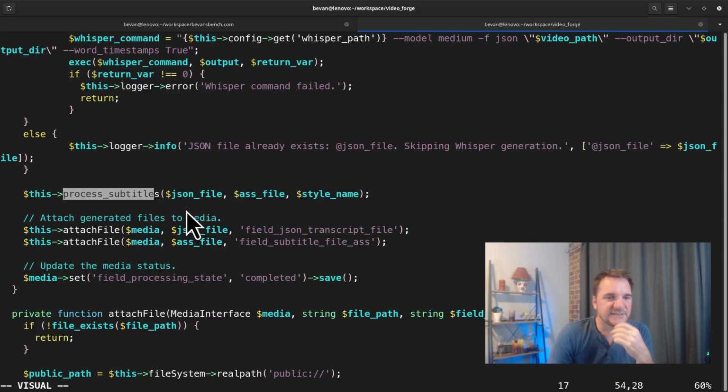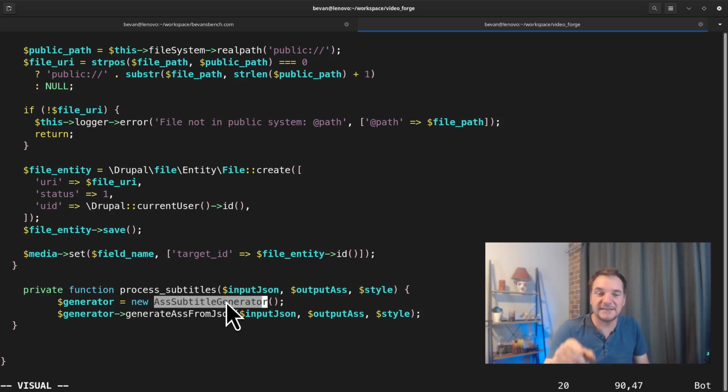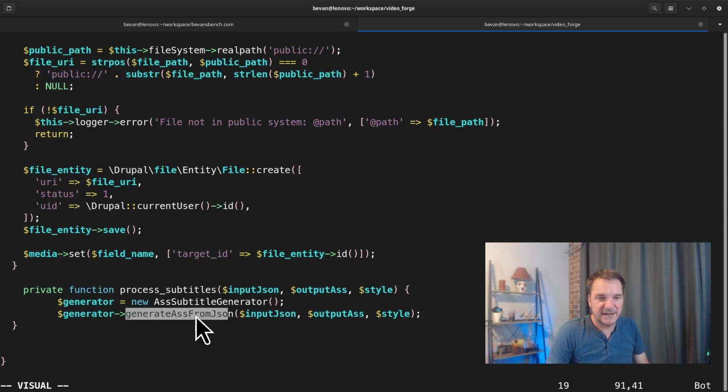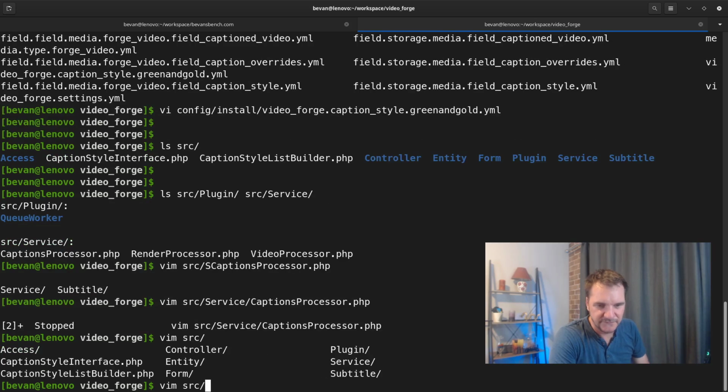Then we go and process the subtitles. The process subtitles will be down here, right? So it calls this ASS subtitle generator. That ASS subtitle generator is going to convert the JSON file into an ASS file. See? So generate ASS from JSON. That should be in source subtitle. There it is.